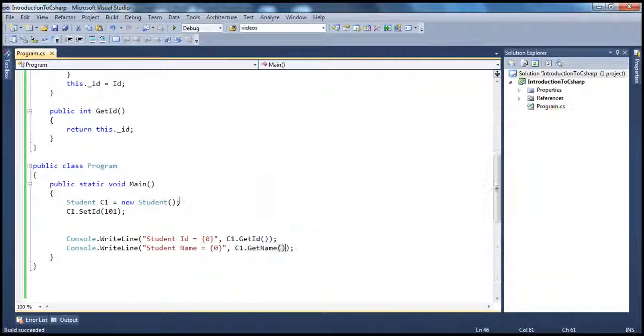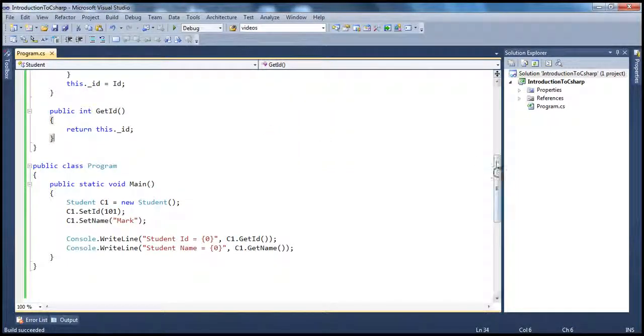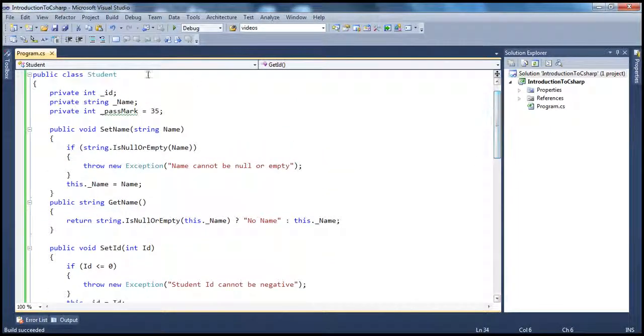But on the other hand, if we set the student name to something, so set name to maybe Mark, and now if I go ahead and print this, the student name should be Mark. So now we have complete control on what gets into these fields and what gets returned from these fields.